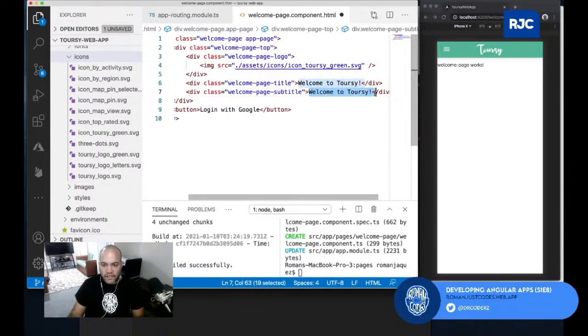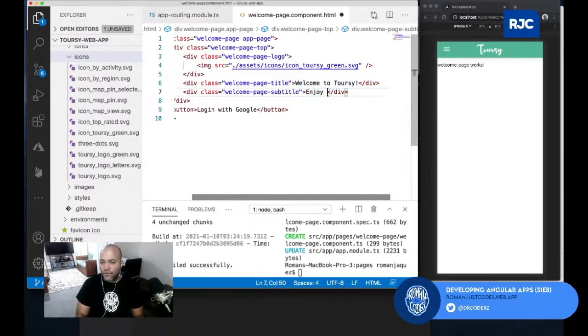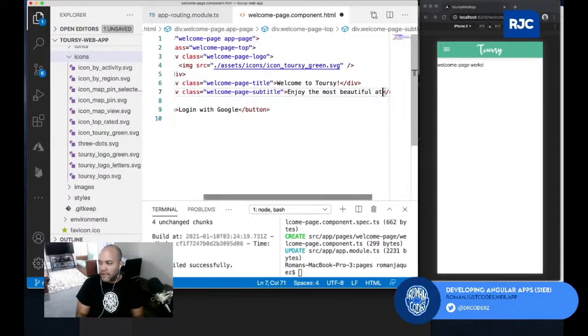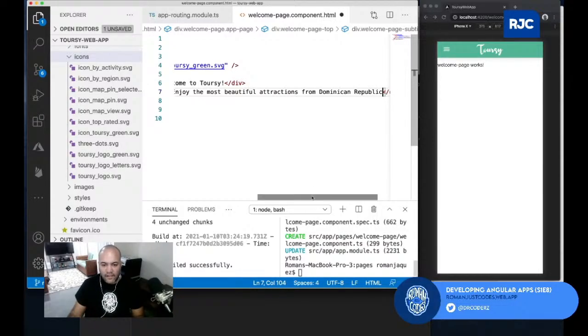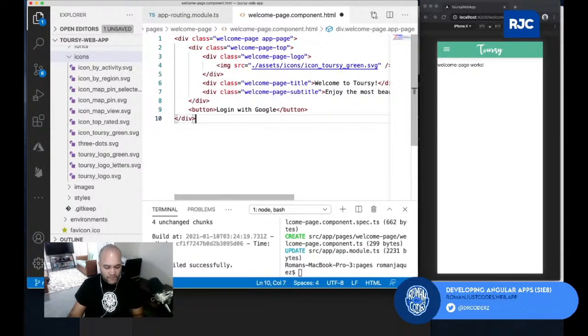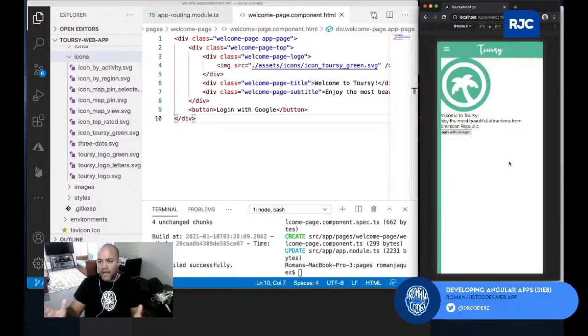And then here I'm just going to say the same thing I see in the design, where it says enjoy the most beautiful attractions from Dominican Republic. It's just a subtitle that I want to have in there, so that it's not that plain. So let me spell it correctly. Perfect. And then if we save this, let's see how it behaves. I'll just show that. There you go. Welcome to Torsi. Enjoy the most perfect.